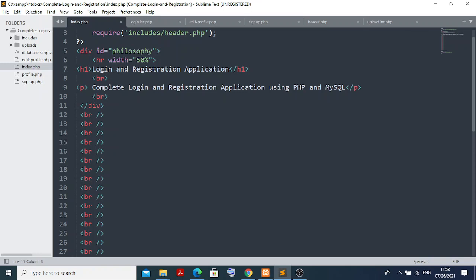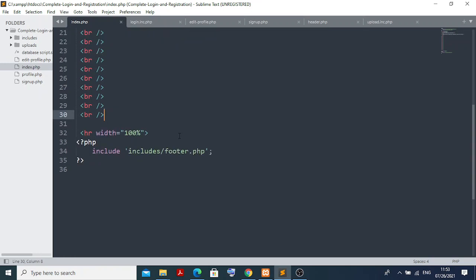Then the heading is login and registration application, and the paragraph is writing: complete login and registration applications using PHP and MySQL. And at the end we are putting again one horizontal line, 100% span, and we are going for the footer.php. Once things are over, then you are there in the index page, and you have already gone for the sign up page, now you go for the login page.